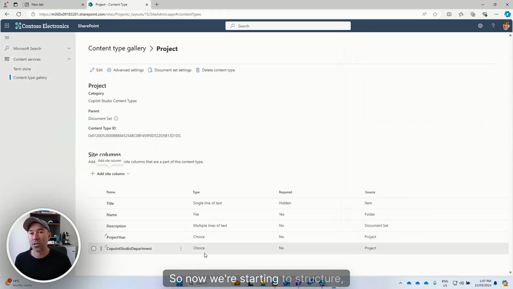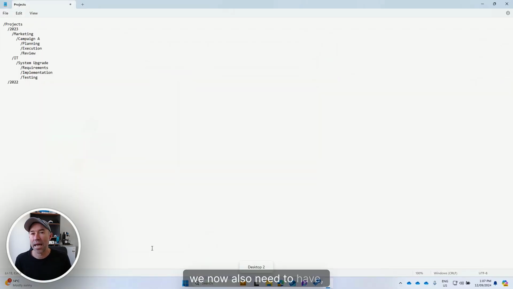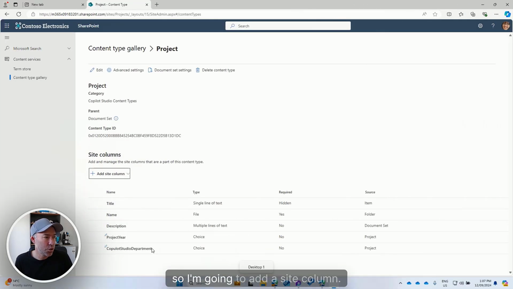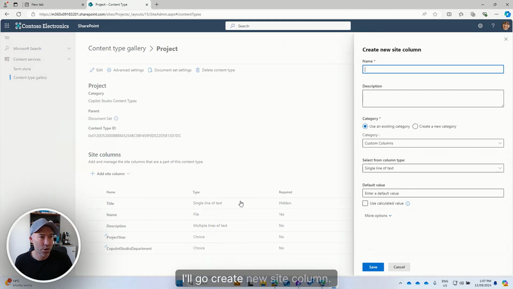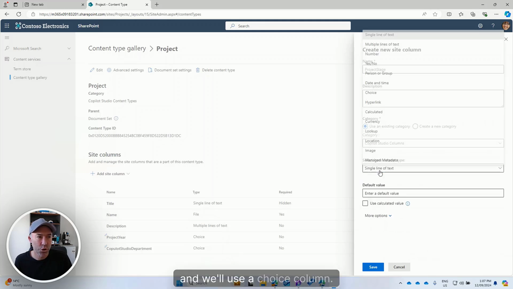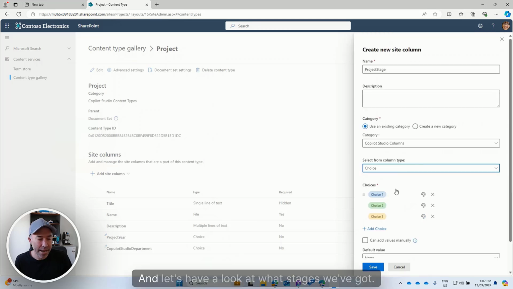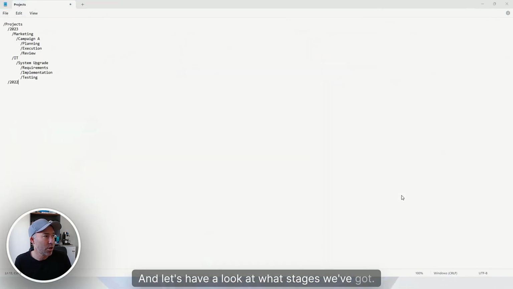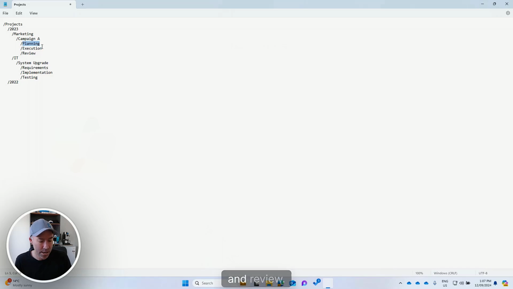So now we're starting to structure our content type. So we've got project year and we've got department. Now, if we go back to our example, we now also need to have the project stage. All right. So I'm going to add a site column. I'll go create new site column. We'll go project stage. And again, I'm just going to use the category and we'll use a choice column. And let's have a look at what stages we've got. So we've got planning, execution, and review.